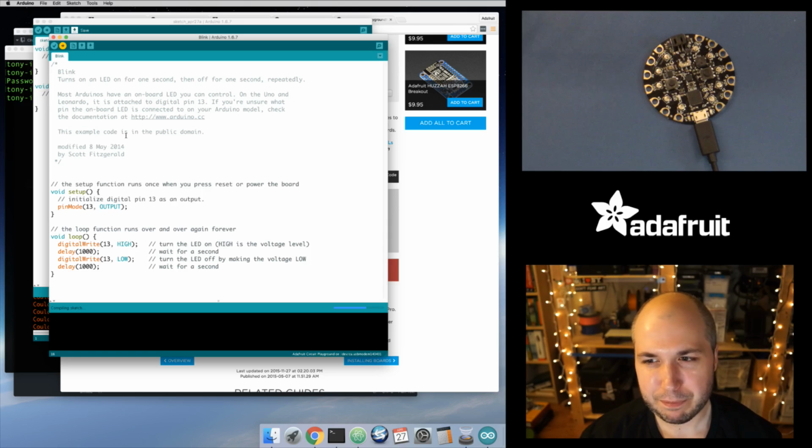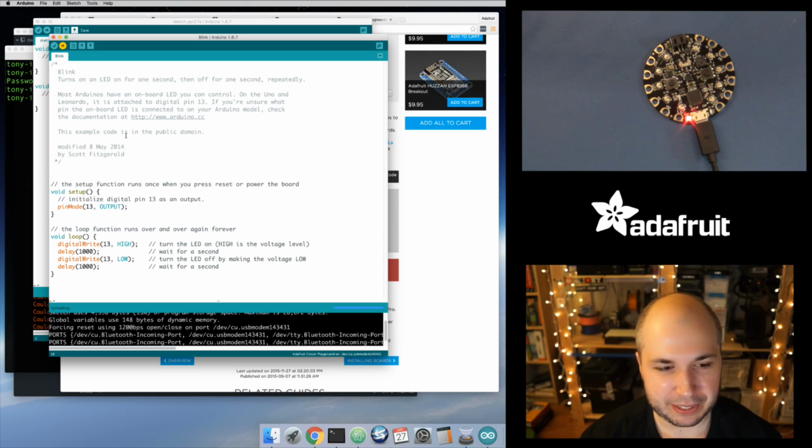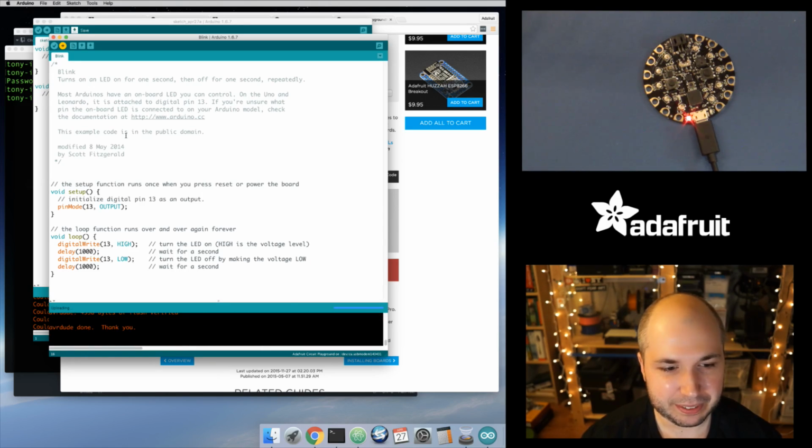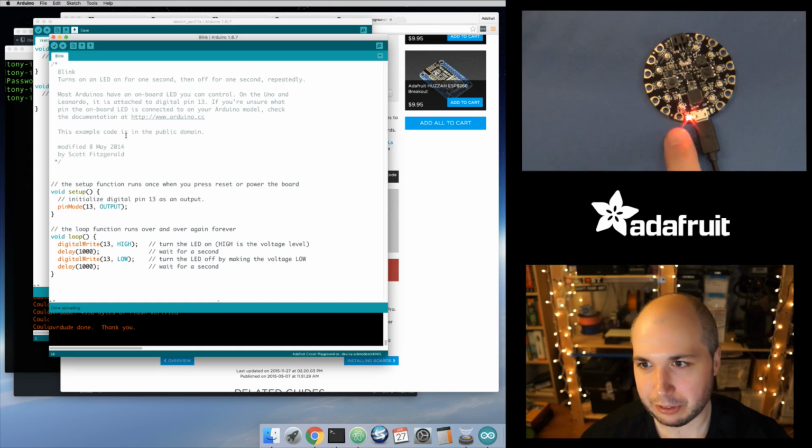Now it might fail because this might be another little El Capitan thing. Okay, looks like it's working. So you can see it just loaded to the board, and now look at that, the red LED is blinking.